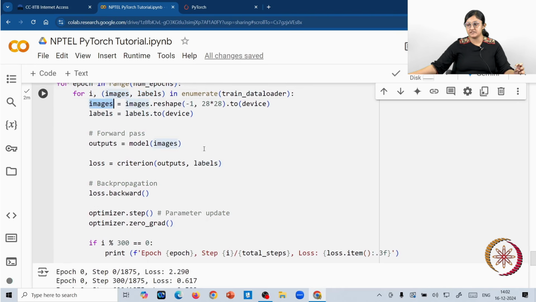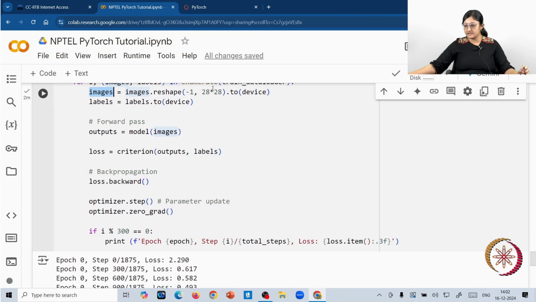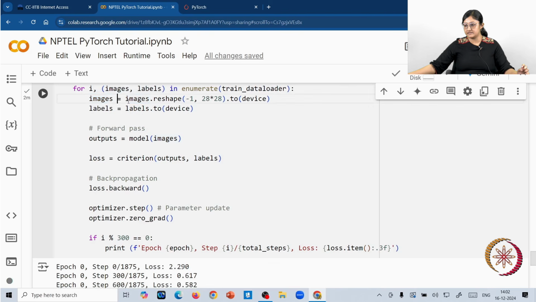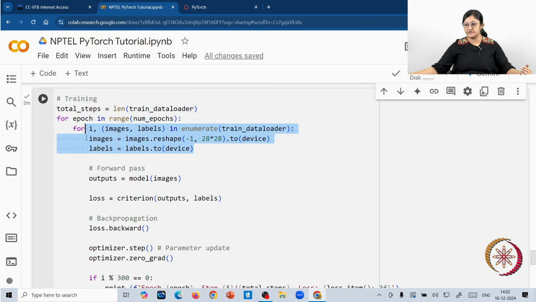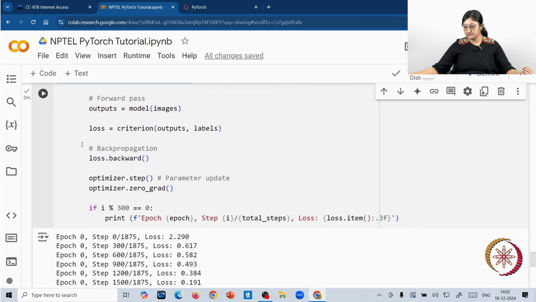I reshape the image, as my input linear layer was of shape 784 by 400. So I need to flatten the tensor. So that is what I am doing. I am flattening the tensor. This is the input to the model, and these are the ground truth labels. And since I moved the model to the device, these also need to be moved to the GPU.